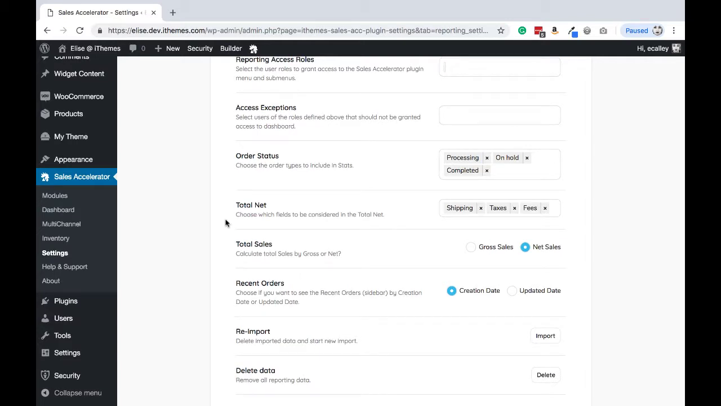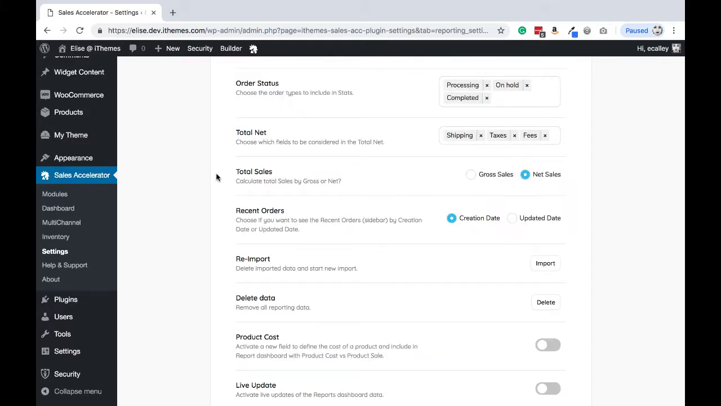The total net setting allows you to determine which fields are included in the total net calculation. You can include shipping, taxes, and/or fees in your total net calculation if you want to. Do you want to see your gross or net sales amount? You can determine which of these to show in the total sales setting.